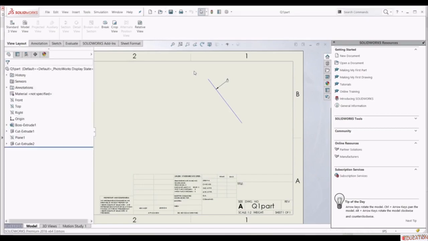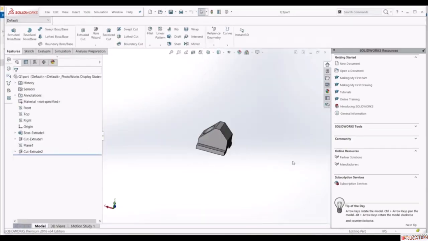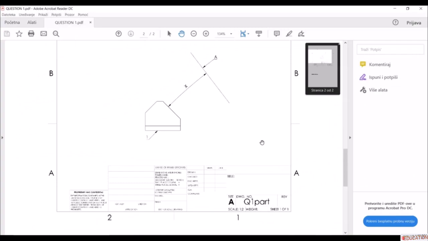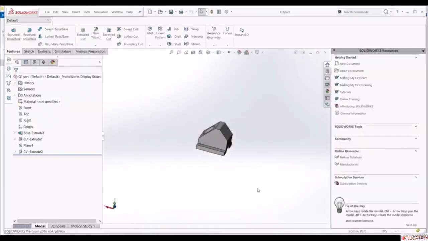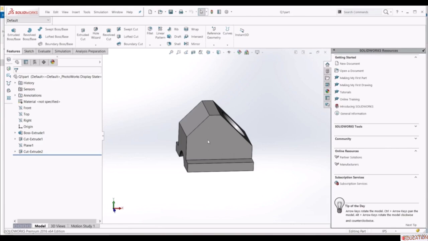Q1. And now let's go to our question. And we must have something like this. We are looking for this face. So let's click on this face, hold Ctrl and this face.